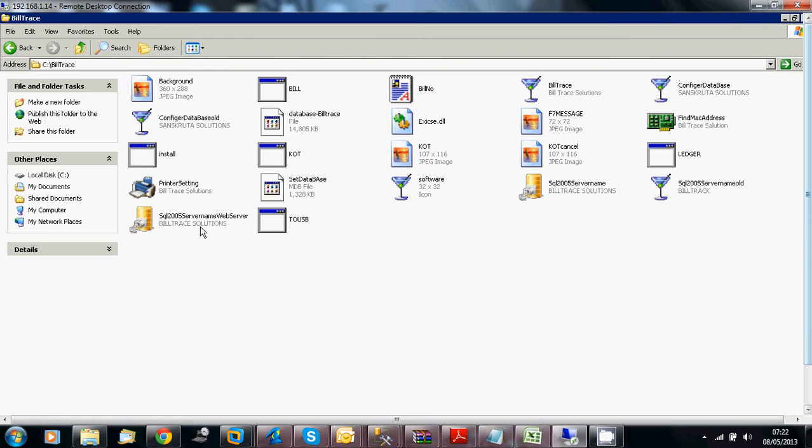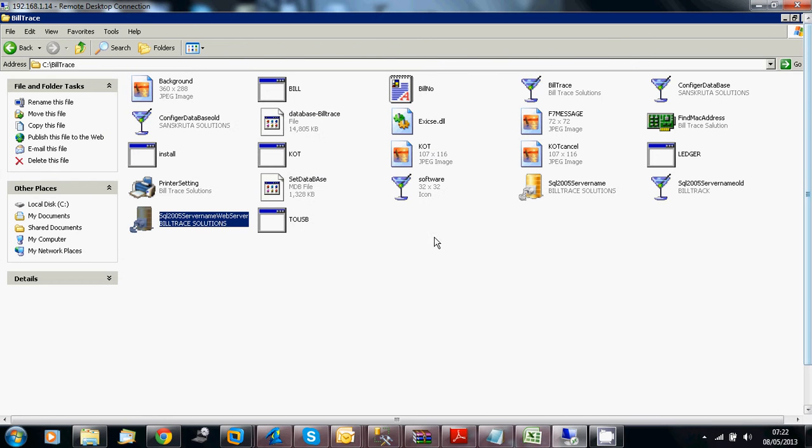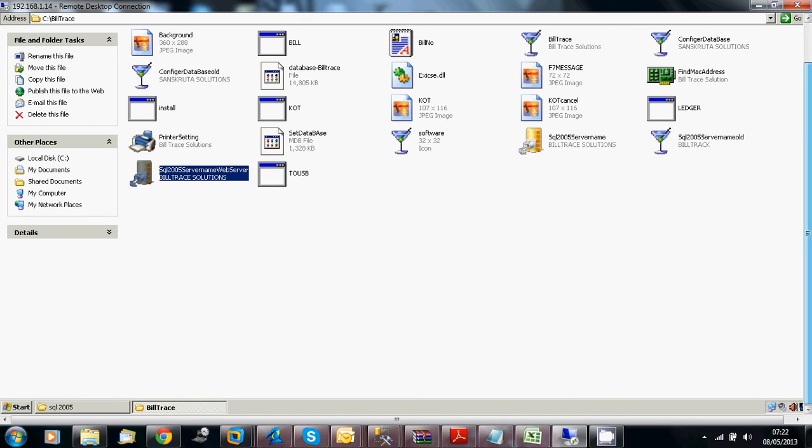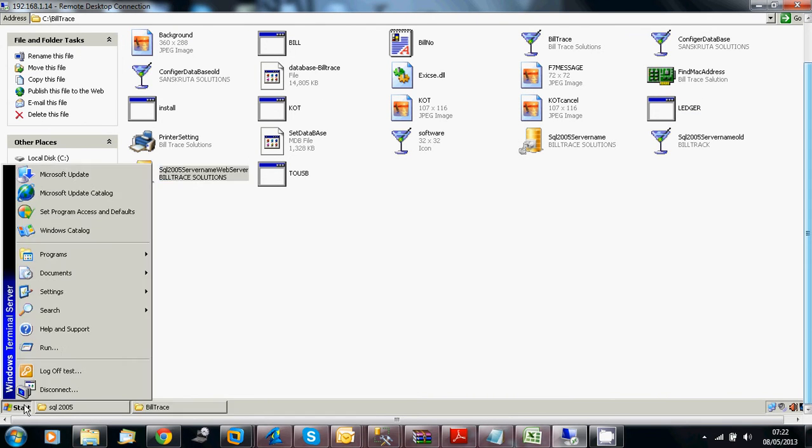Now this is a web server. I will explain to you one by one how to start Buildtrace. First, to start Buildtrace, we need to configure the database. We need to create the database in your SQL Server 2005. Let's check that.